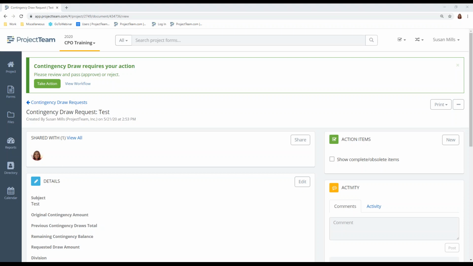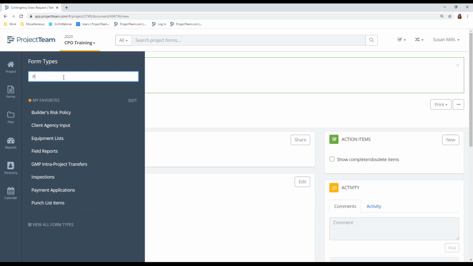Okay, any question about contingency draws, inspections, material tests, GMP submissions? Okay, I got about 5 minutes, so we're going to do one more, and that's going to be punch list. So I'm going to go to forms, and we'll go to punch list items.